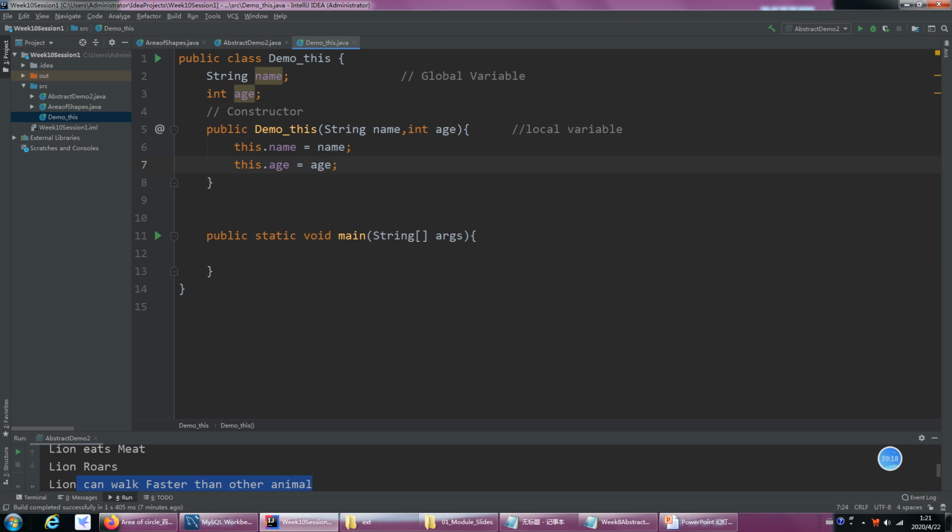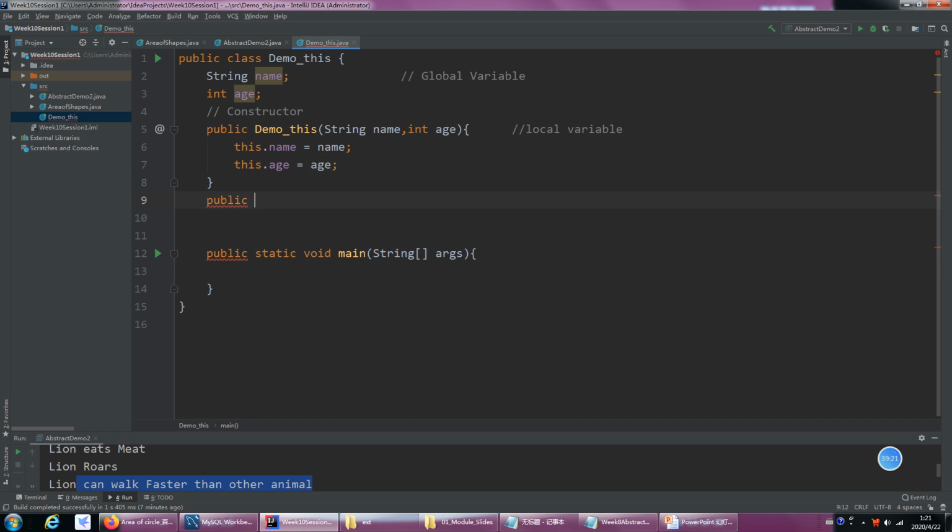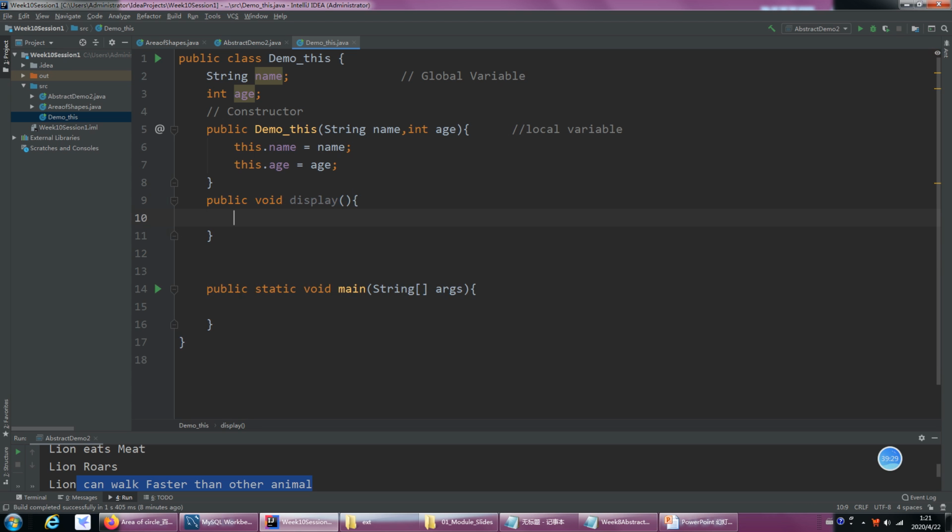Is it okay with this part? Right, now we can print the value: public void display. This is my function, another function, the display function. Now what I will do, I will say system.out.println, and I'm going to say "your name is:", and then you can print the name. What is the name? You can say this dot name, because I want to use the global variable.